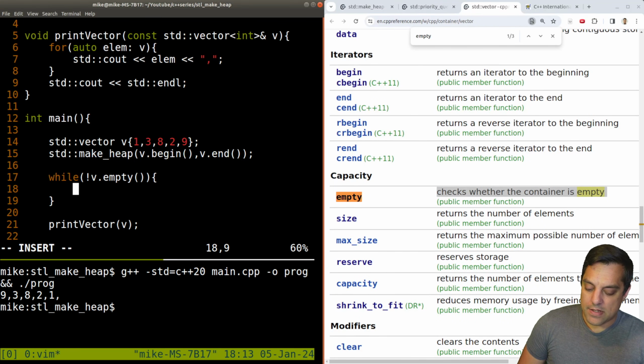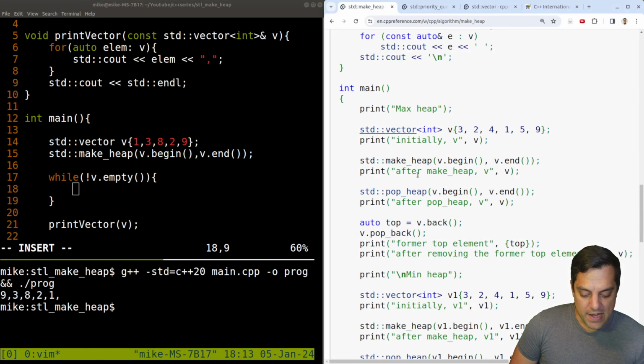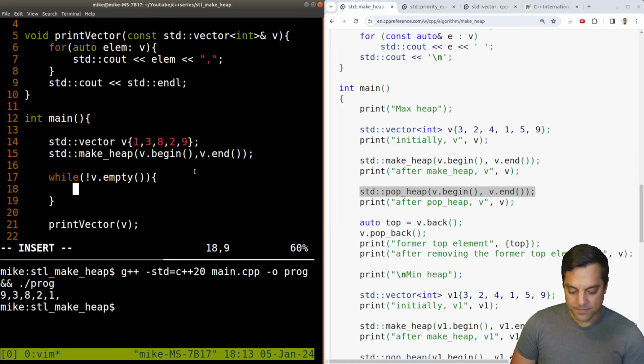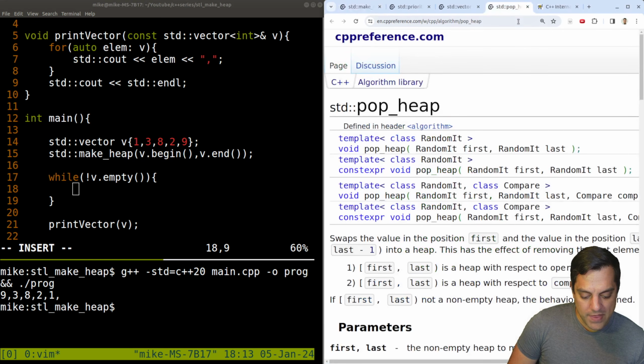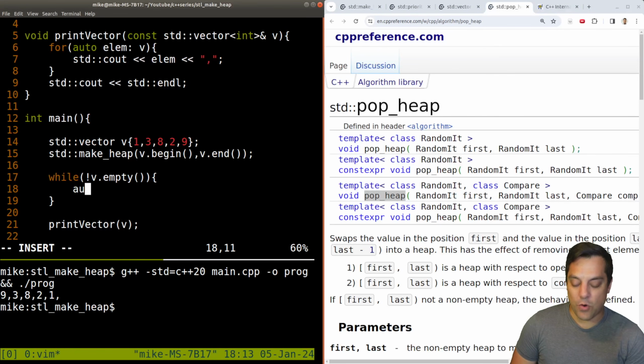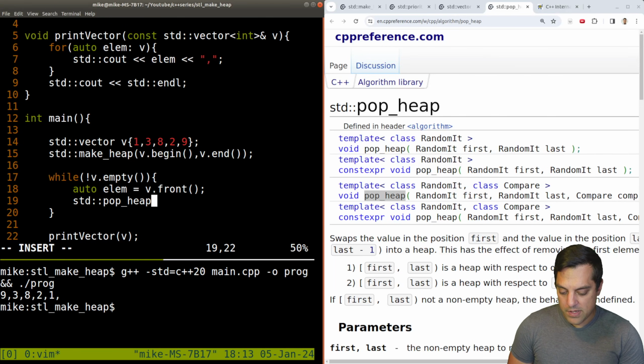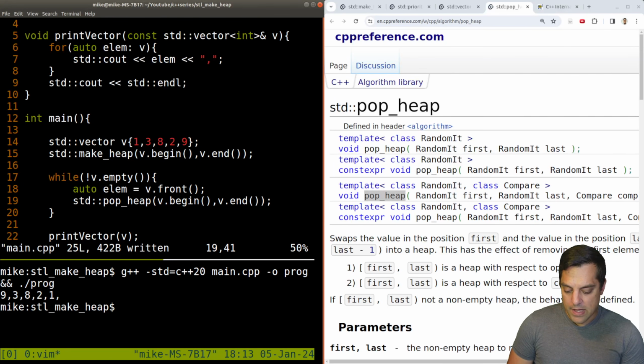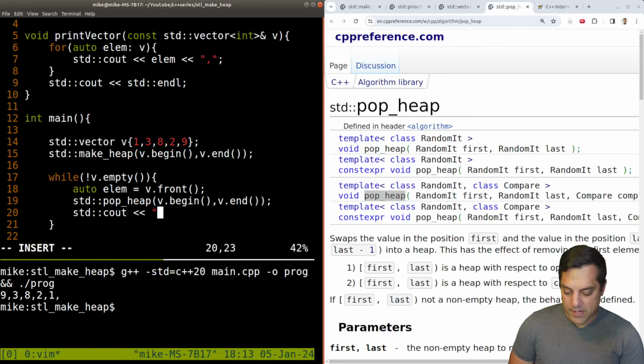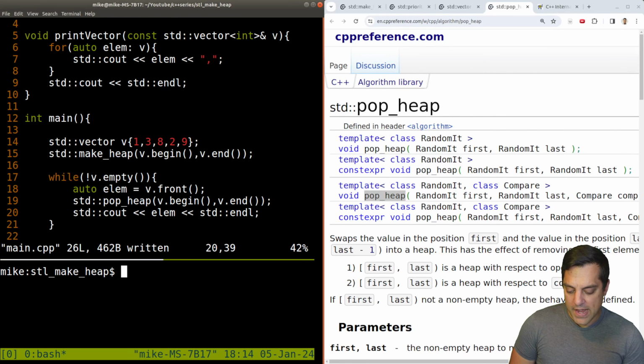So how do I do this? Let's see what operations we have. We've got a pop_heap here. And does pop_heap return? Let's go ahead and open that up here. Pop_heap does not. So how do we get an element here? Well, we've got to store it somewhere. So auto element equals vector, and for our vector, we do have a front operation. And then I'm just going to do pop_heap from our beginning and our end here. And then let's go ahead and just print off whatever the element is here. And do a new line. And let's work with this here.